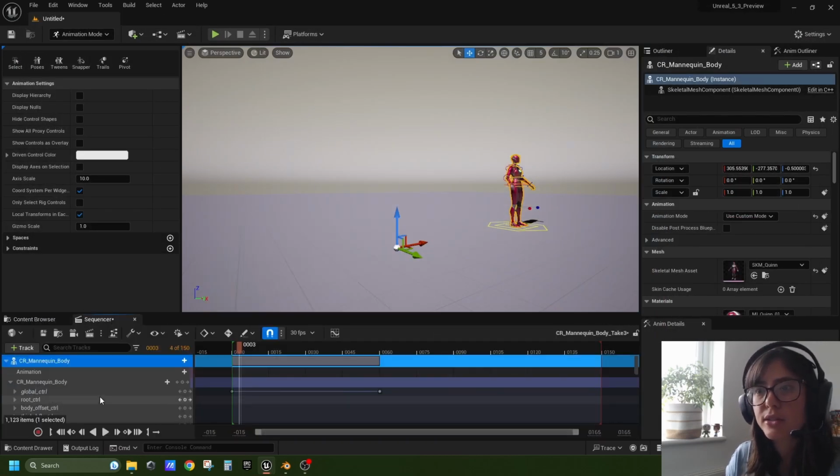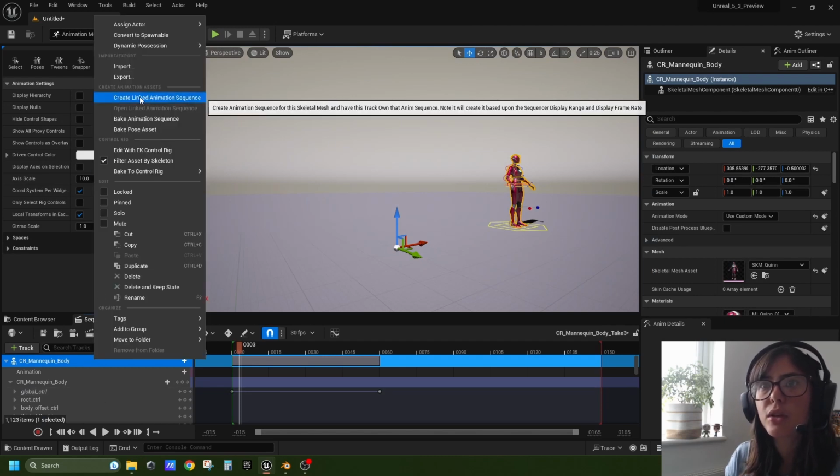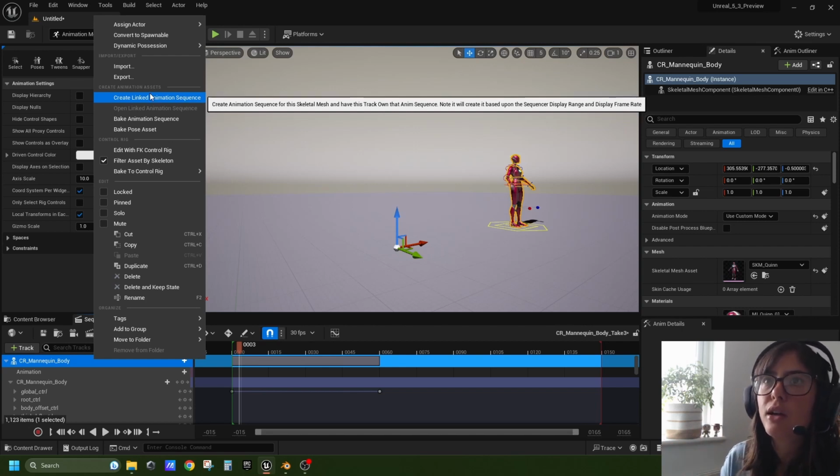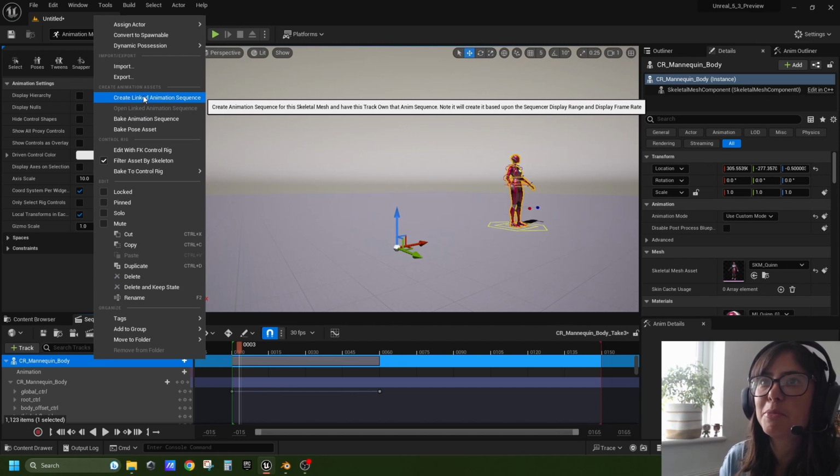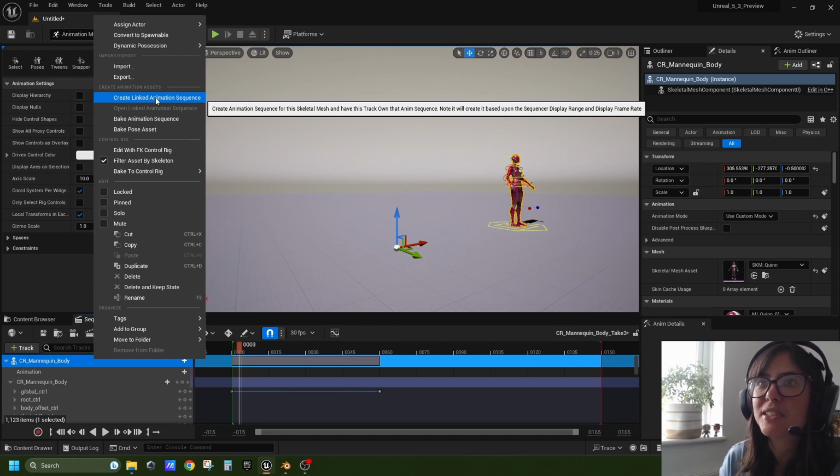But now there is this new thing called Create Linked Animation Sequence. This is similar to what they used for Live Link. So the idea is that while you're animating in this scene, in Sequencer, there will be a linked animation asset that will be updated live as you change things in the scene in the Control Rig. Let's just do it so it's a bit easier to understand.